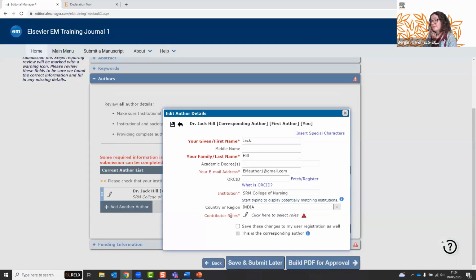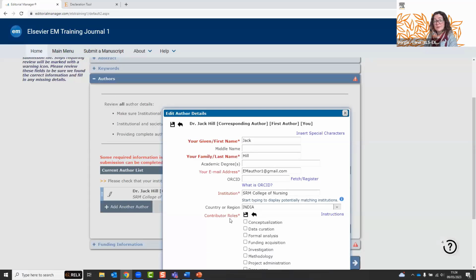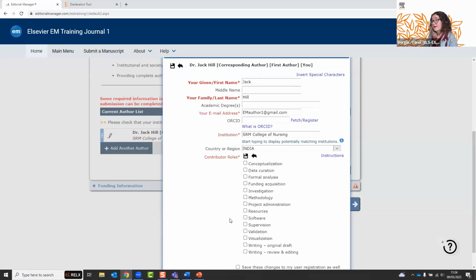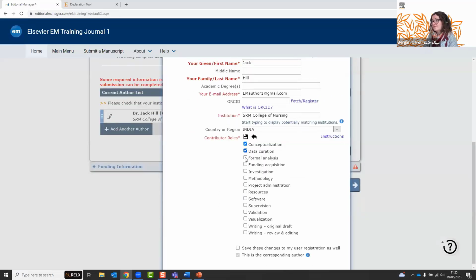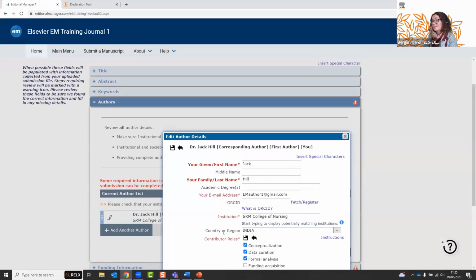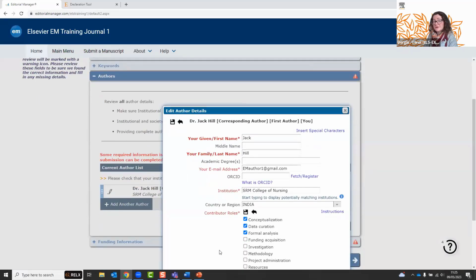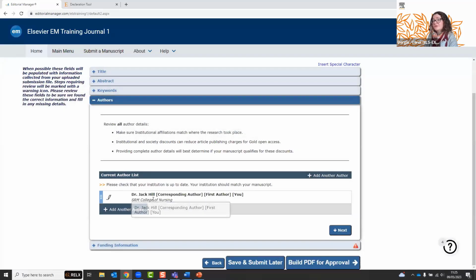You'll also see this contributor roles step. So this is a requirement as well. You need to add the role that each author played in the preparation of and submission of the manuscript. So each author, you will need to just tick the relevant boxes next to whatever role they had to play in preparing the manuscript. So then once you've checked through all of this and you're happy with that information, you can save that. And you do need to check through that for each author in the list to ensure that all of that information is correct.